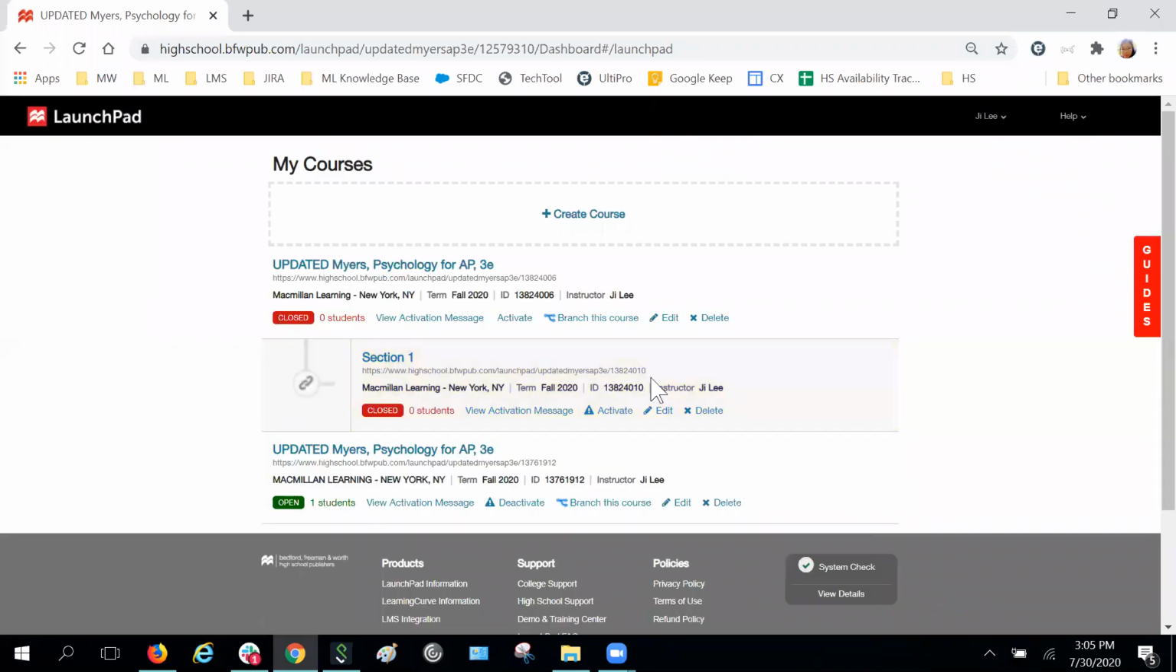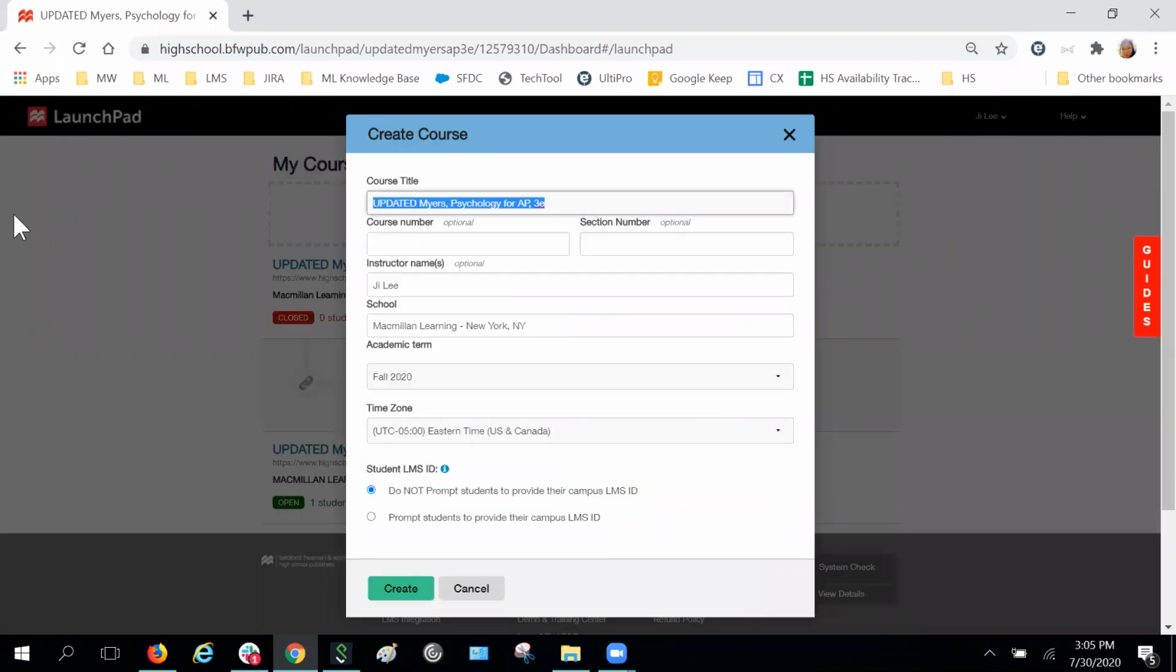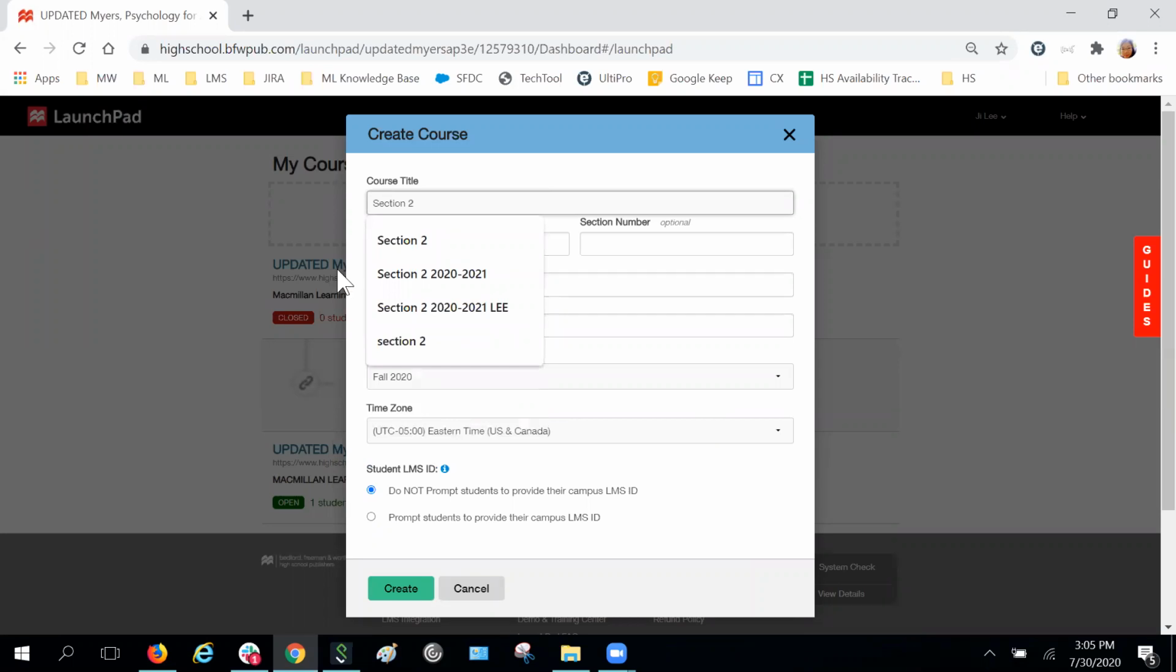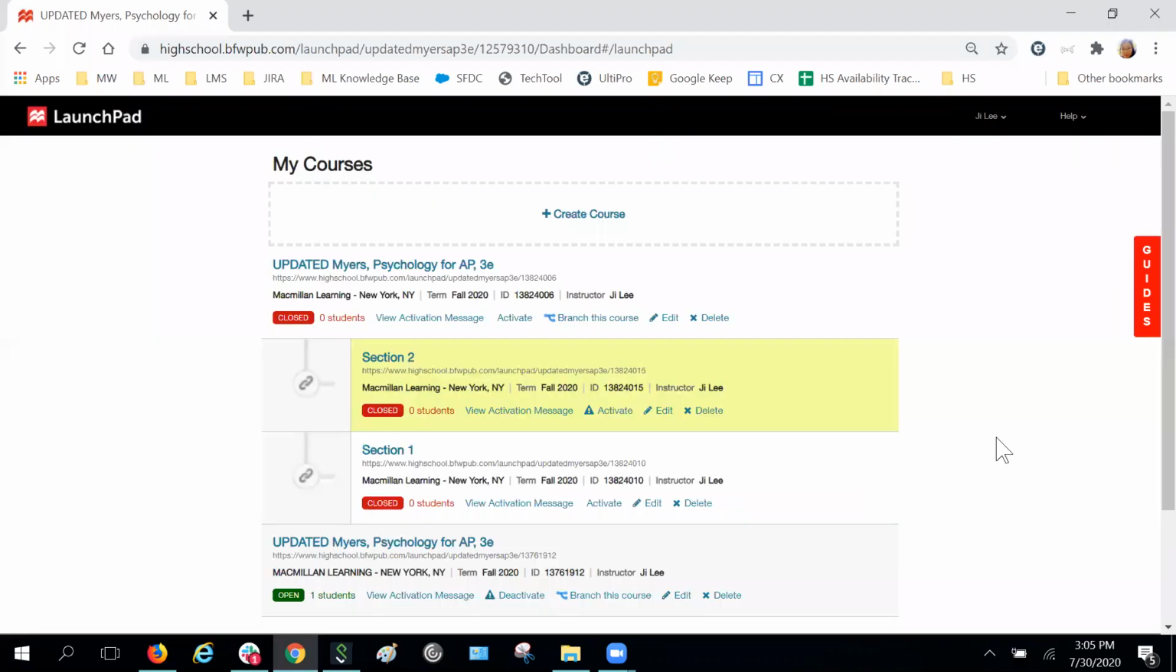Again, if I needed to create another section, I'll go ahead and click on Branch this course. Designate this as perhaps Section 2. Click on Create. So I'll create sections, as many as I need to, off of my master course. So by structuring it this way, any changes that I make to my master course will make those changes to my subsequent branches. For instance, if I were to assign a quiz in my master course, that quiz will also be assigned to my subsequent sections down below.